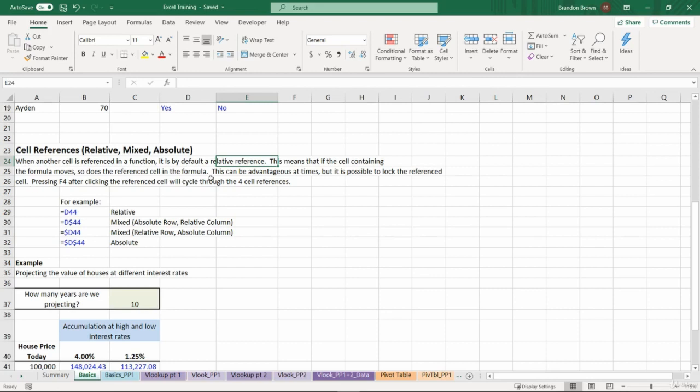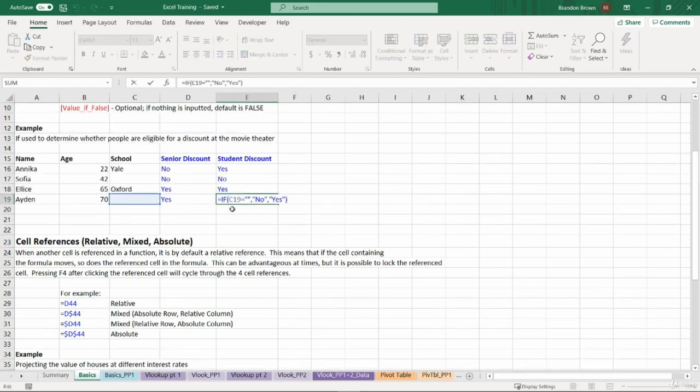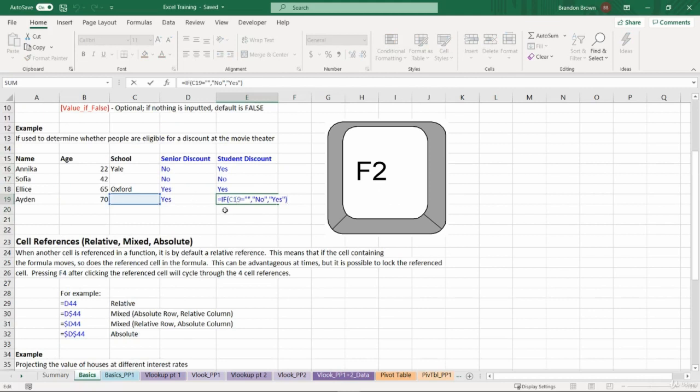It is good to know that if you want to lock the reference cell, it is possible. You can press F4 after clicking the reference cell, and it will cycle through the 4 different cell references. Now, if I were to go and look at this, I'm going to look at my formula I wrote up here, click F2 to look into it.